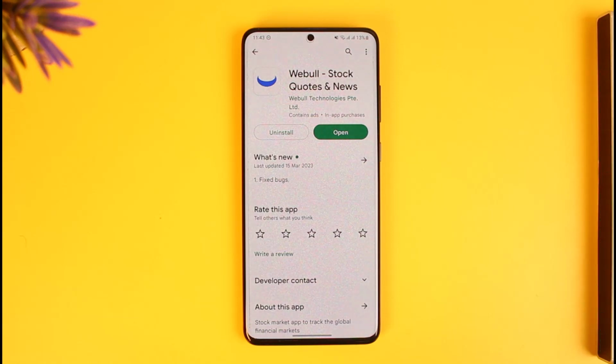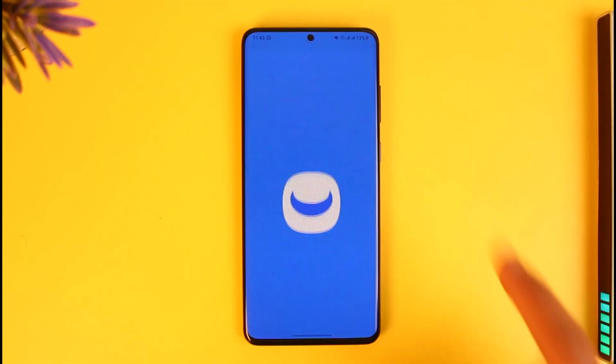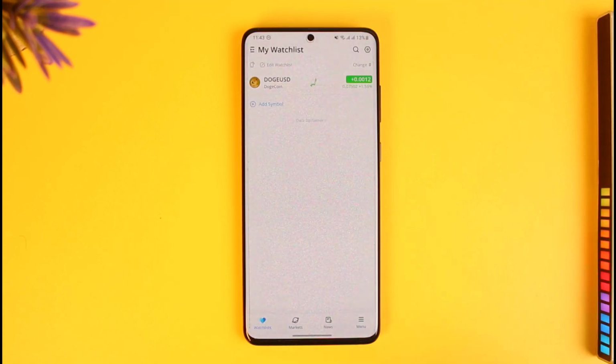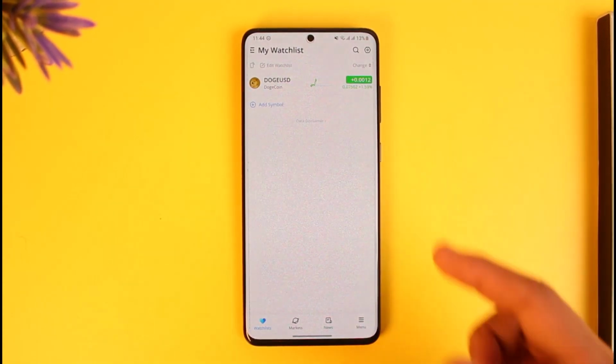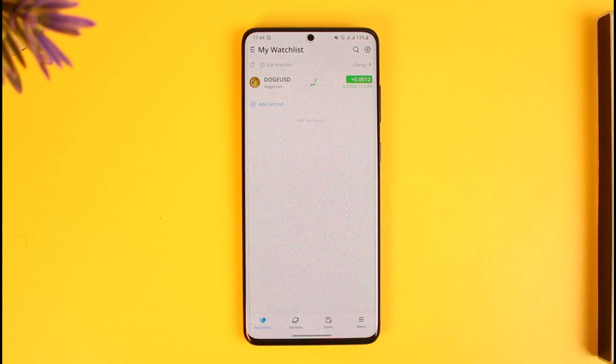Well, in order to actually sell your stocks on Webull, which is a stock application, unlike Robinhood and so on, the process is also very much simple. All you have to do is open the Webull application. Then if you've added the stock to your watch list, you can just begin tapping on the watch list and then selling it right away.